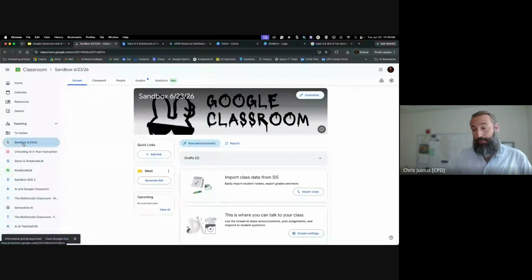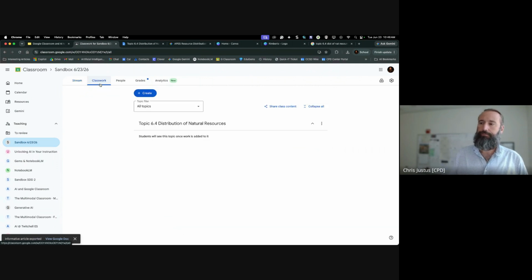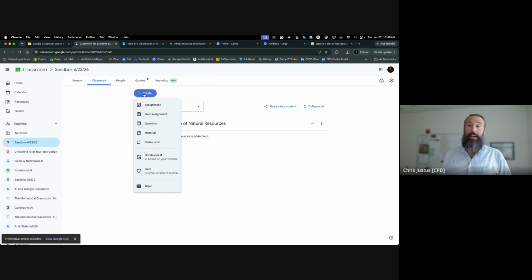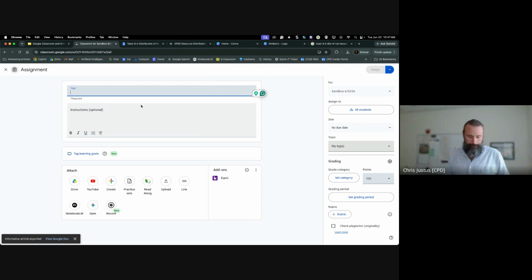So let's go back to that sandbox. Remember, default view is stream. Let's click on classwork. Let's click on create, work from the top down. Let's click on assignment. Type in a title. Otherwise, maybe that's the reason why you didn't have post or the word assign, is because you didn't have the required title in there. So make sure you type in a title.